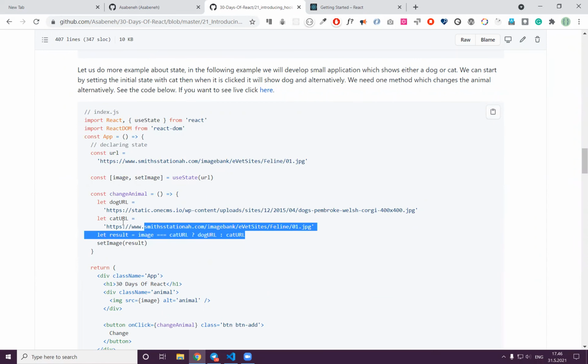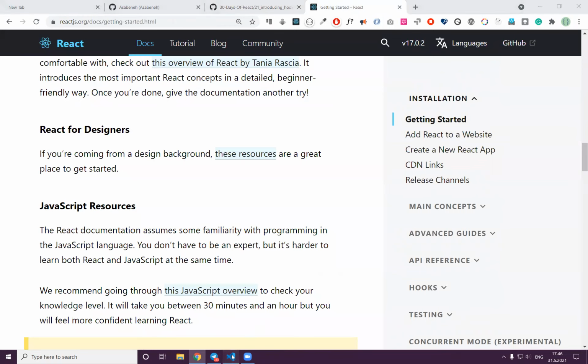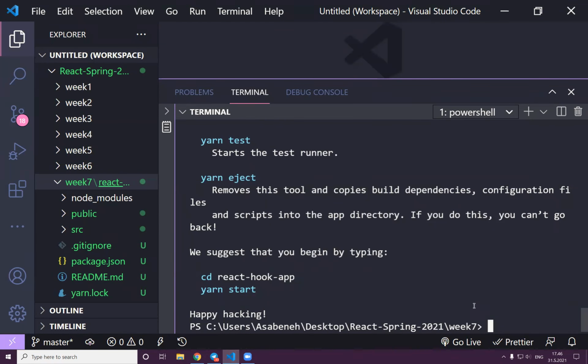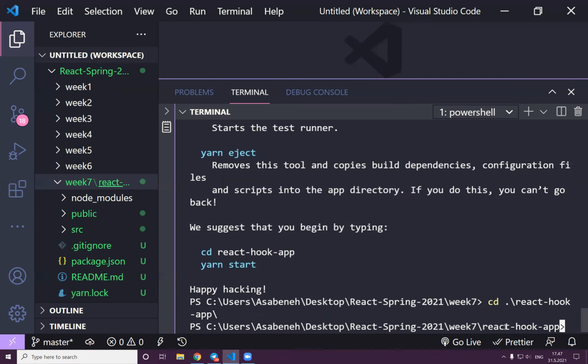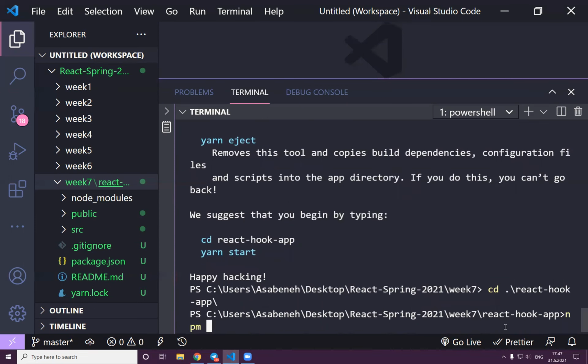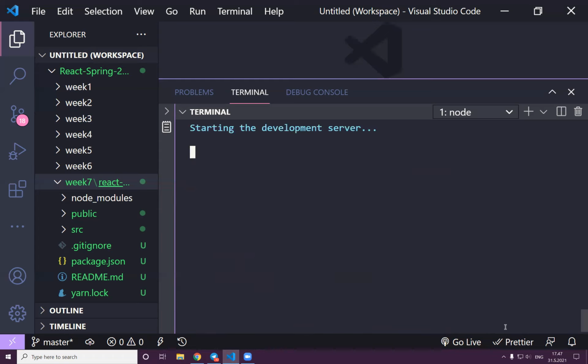For instance, here, we will make use of this actually. It has very good examples. Let's see if it's done. Yes, now it's done. Let's go to weeks. We are already in week 7, but the name is cd hook. I think it's react-hook-app. Then yarn start or npm start. Then we wait for a while, and it will be launched and it will start spinning.